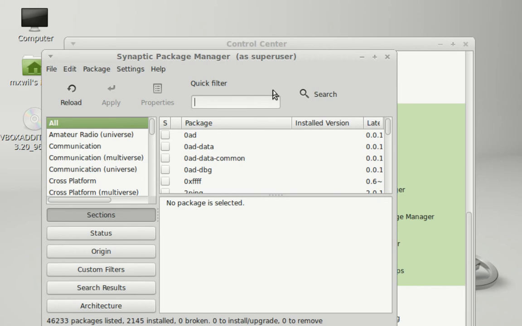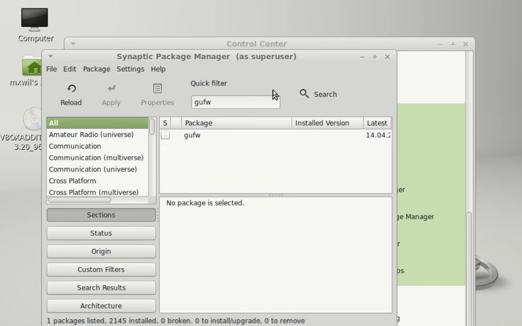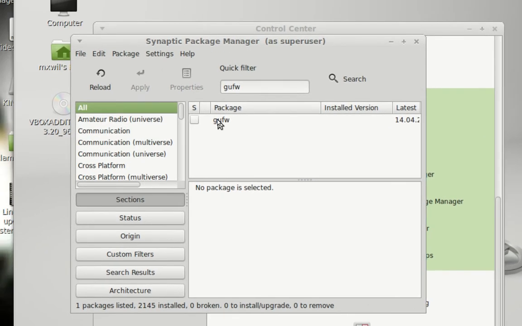Okay. Now, if you want to configure your firewall using a GUI, then the best thing to do is to get GUFW, which stands for GUI for UFW. So that's what we're going to install right now. We're going to go ahead and install the GUI for UFW, which controls your firewall. So in the search box, we're just going to type in GUFW, and there it is right there.